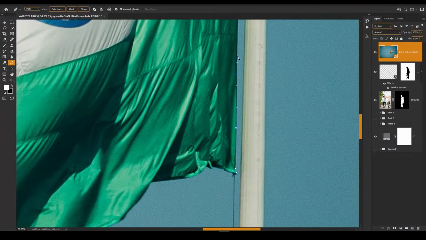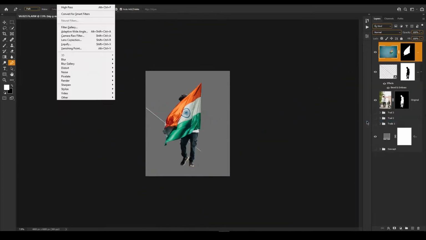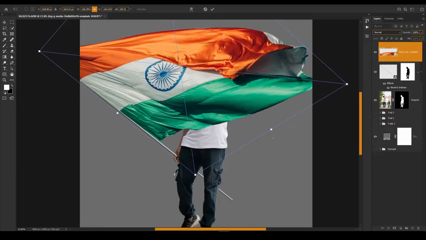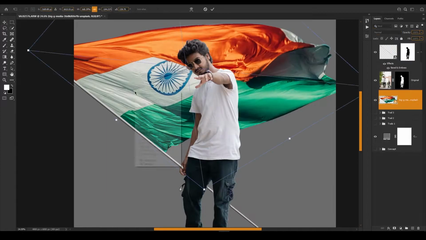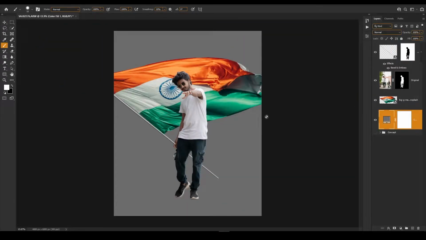I brought the Indian flag into the composition. Then I masked it out with, of course, the pen tool. Flipped it horizontally and adjusted the position as I required, and decided to go forward with this. So the first custom shape, this is the second, and the third one was matching my concept.